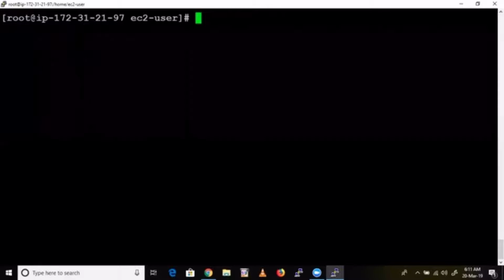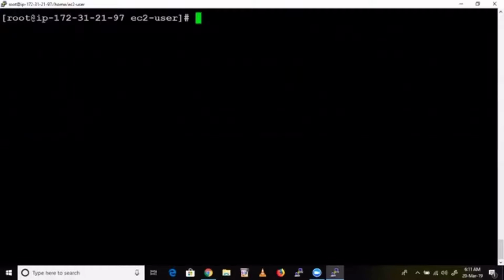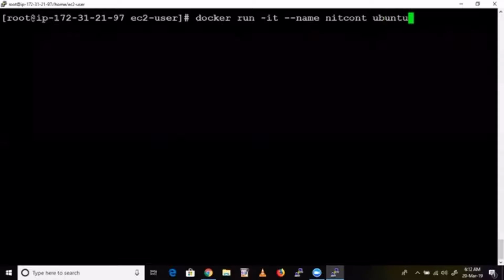Now let's see host to container. The command is very simple, guys. docker run -it --name, let's give any container name, for example, NIT Naresh IT container. Don't give anything else. Okay, Ubuntu, let's take as the image, /bin/bash.